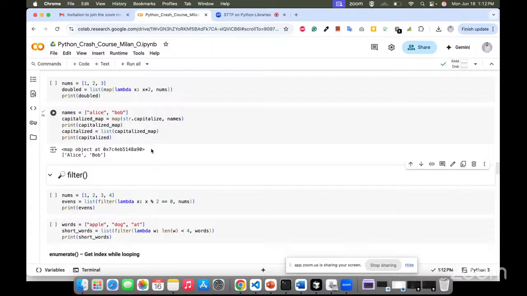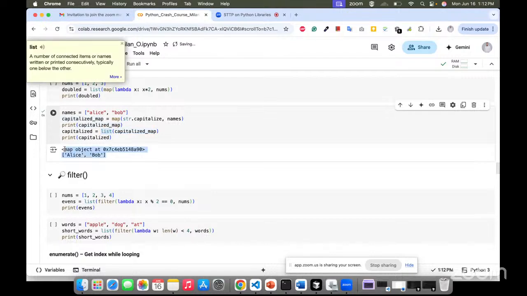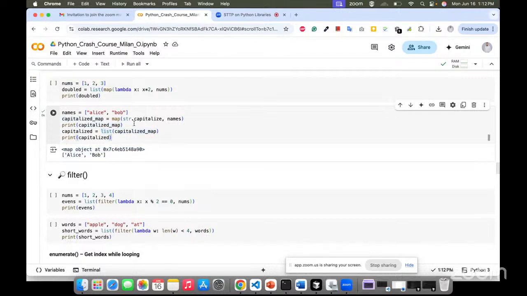So what it will print is a map object, which looks like some memory location, right? So if you try printing this output of a map, it will not work. What you have to do is convert it into a list and then use it. So what map helps us with is taking any items in an iterable and applying certain operations, which are very common.